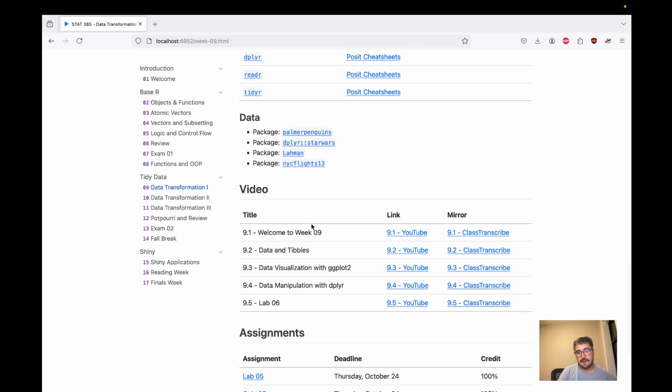So, a few videos. Welcome to week 9. Here we are. Data and tibbles is kind of an introduction into the thinking of the tidyverse through tibbles. And then we'll cover some data visualization and data manipulation with dplyr. I think it's important, especially with data manipulation with dplyr, to think in the back of your mind how you would perform the same sets of tasks using functionality in base R, and as we progress through the class, to keep that thought in mind, because the tidyverse is pretty nice.